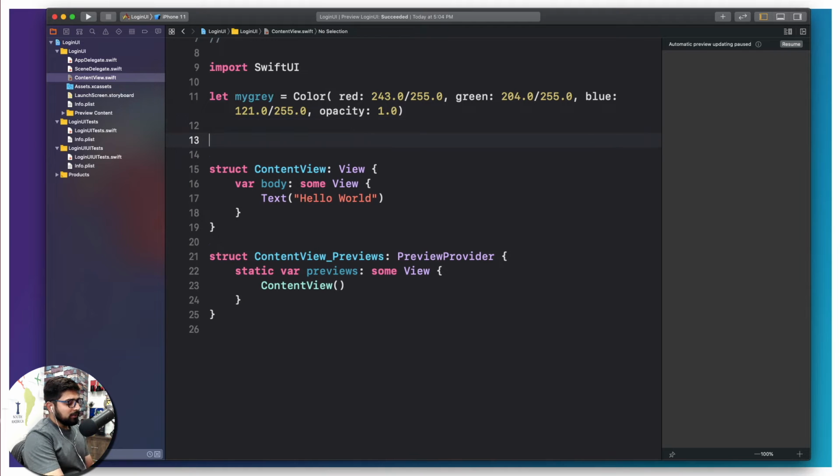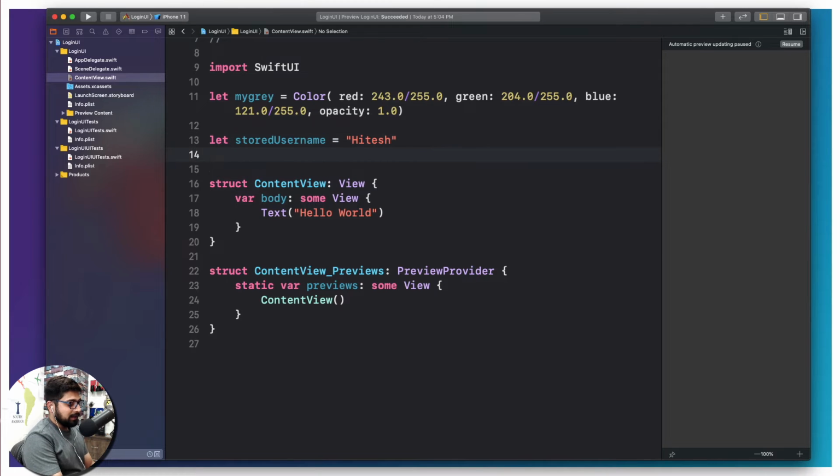Now, one more thing I would like to have here is to simulate how login is being considered. So I'm going to say a stored username, and that is going to be my name. And I will also have let stored password, that is also going to be my name, but all in lowercase this time. Surely you can edit that.